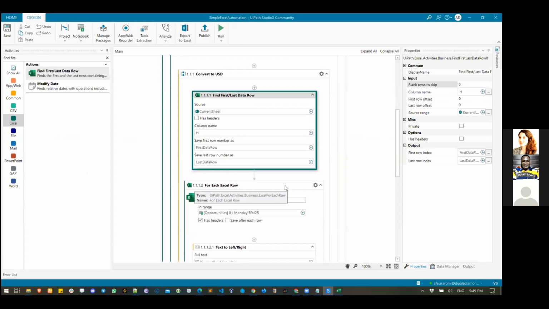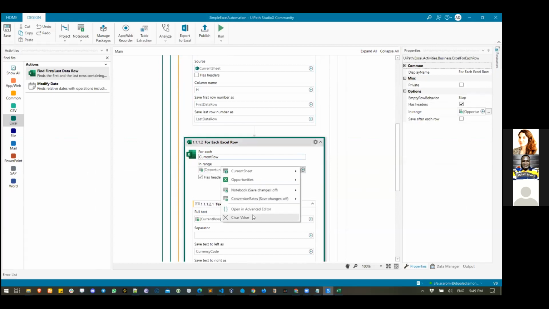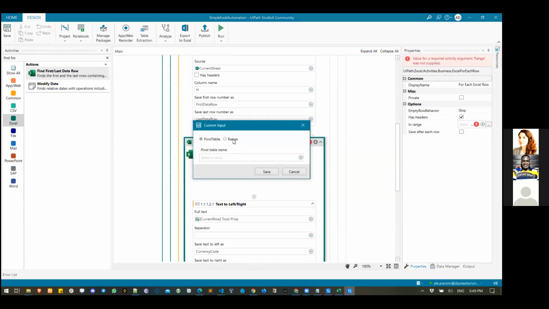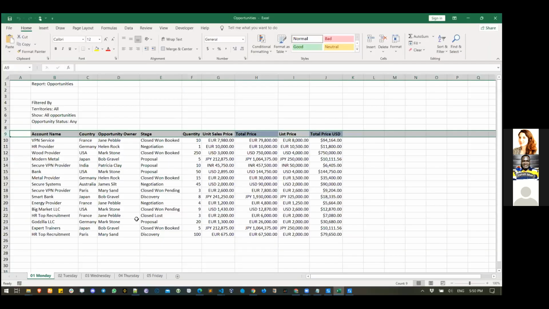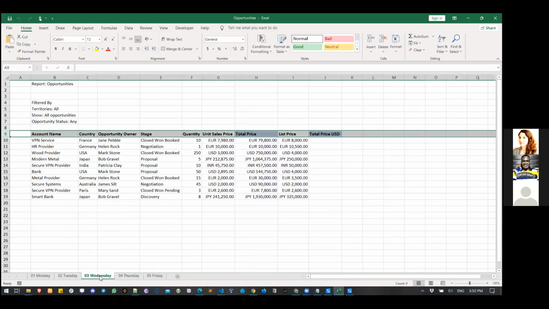Now, the next thing we need to do is to indicate the range. Remember, this is still static because it points to Monday. So I need to change this. I need to clear the value there and re-indicate it to make it dynamic. So I'm going to click on the plus button, go to current sheets, take custom input and select range. So what is going to be my range address? It's always going to start from B9. If you check every day, the account name is always on B9.